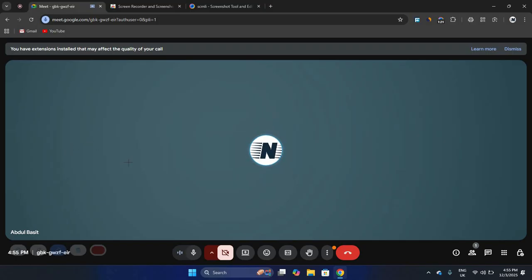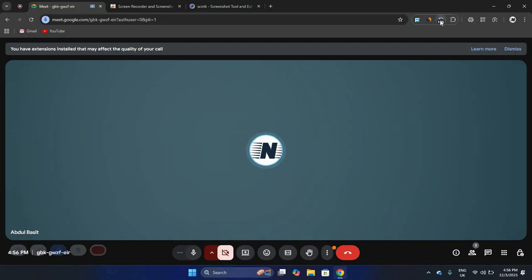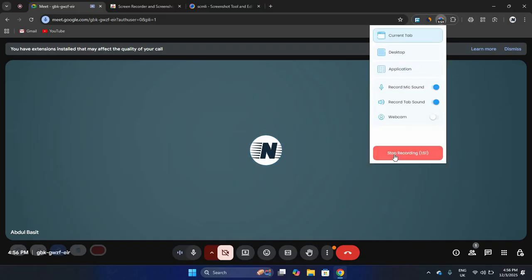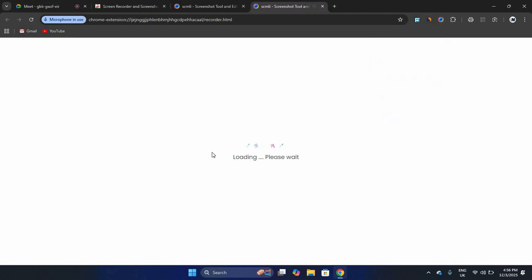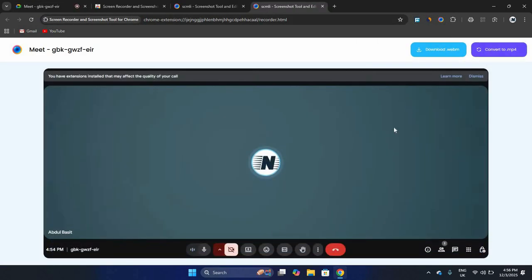Now that it's recording, for us to have it as a video and keep it for future reference, or maybe you can download it and send it to whoever you want to send it to, I can just click on the extension again, just on the icon on your icons bar here. Just click on the extension, and then you can see that we have stop recording. So click on stop recording.